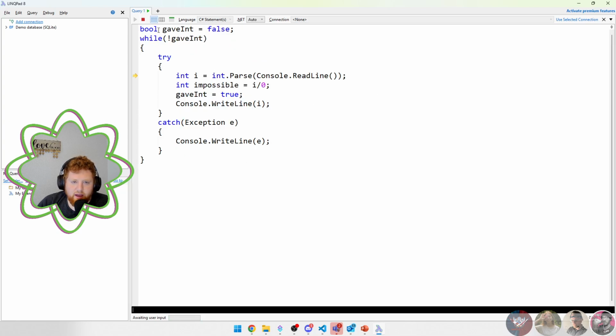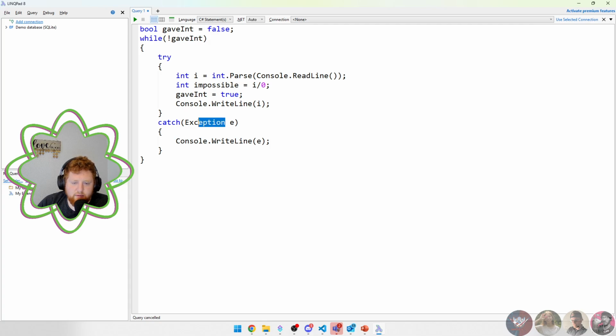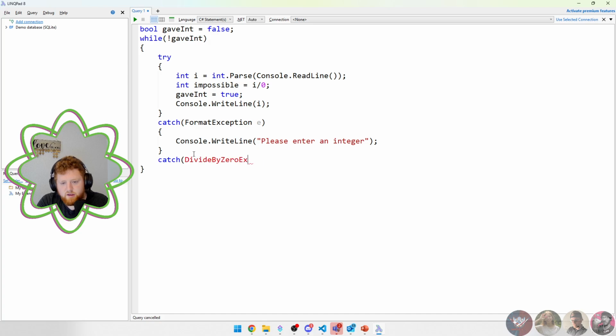But the problem with that is that we may want to do something different. So in this case, we want to say format exception E, and instead of printing out the error, we just want to say console.writeLine please enter an integer. But if it's a divide by 0 issue, divide by 0 exception E, then we want to print it out.